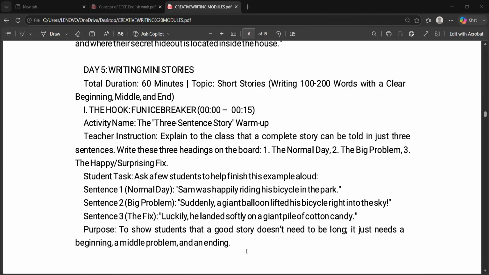So, how do you have to enter into it? First, you have to set up a beginning. In the beginning, what happens? In the middle, what happens? And at the end, what happens?